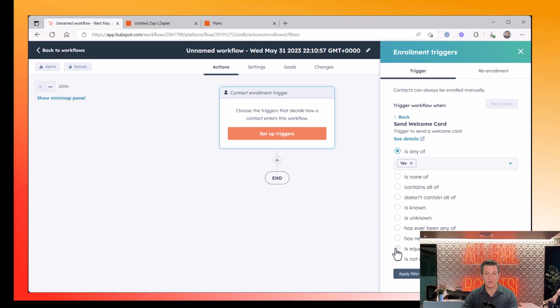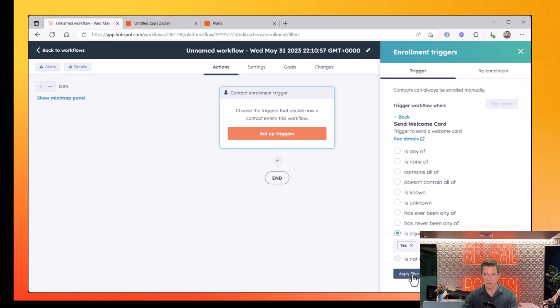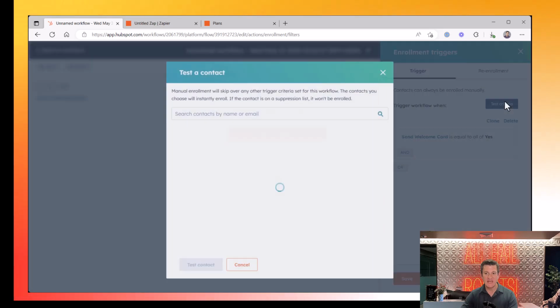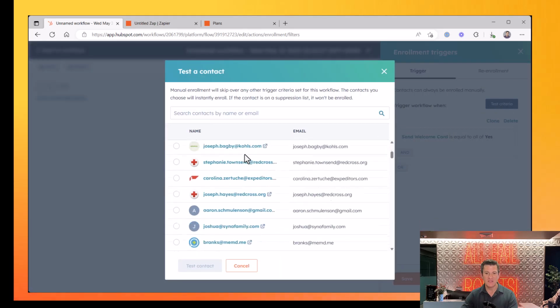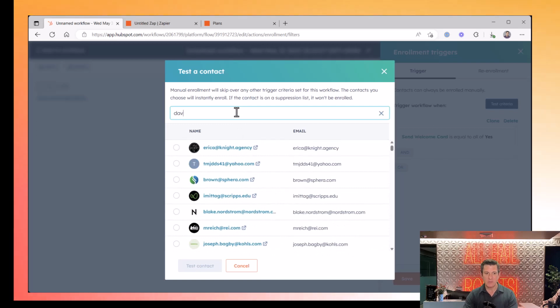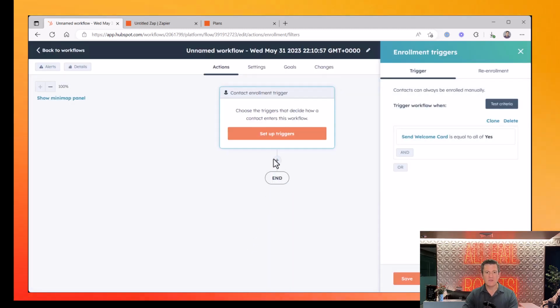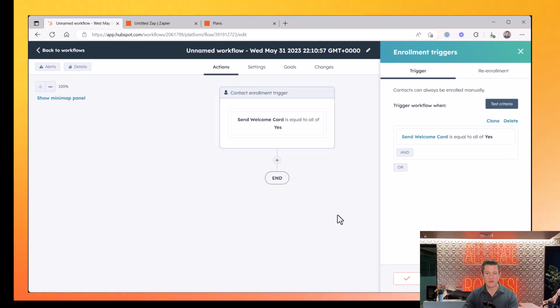Or you could do is equal to all of yes. They're pretty much the same thing in this case. I'm going to hit apply filter. I'm going to test it. It's going to show me all the contacts where that's set to yes. And I'm going to make sure David at handwritten is in there, and yes, he is. Forgot to hit save there.